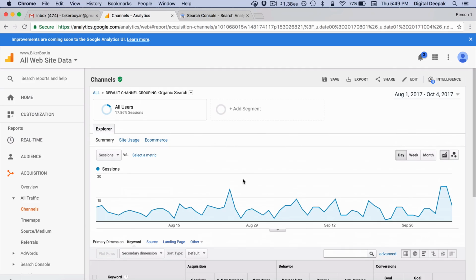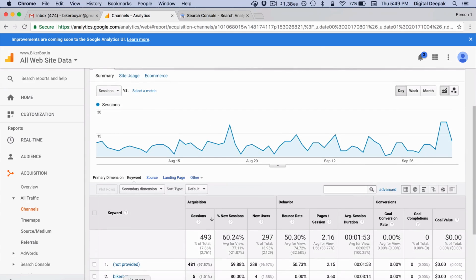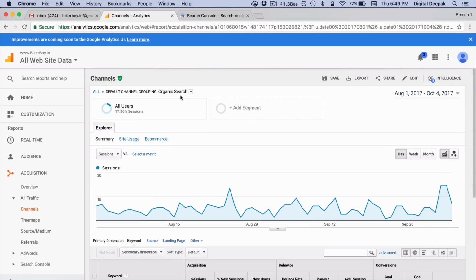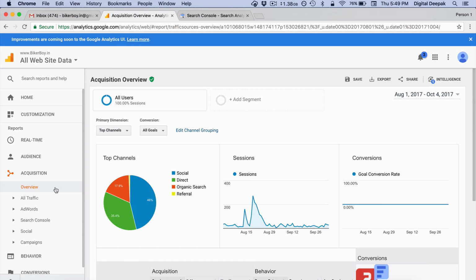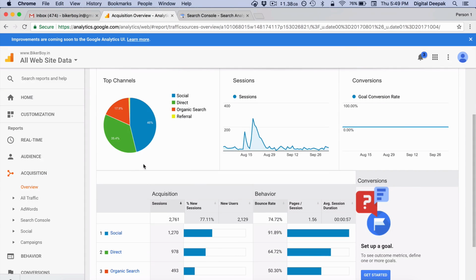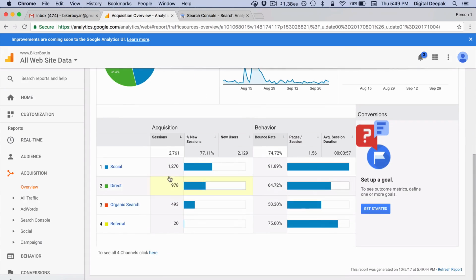This is not users from my existing students, because we have categorized it specifically as organic search, and people who visit my site who are my own students mostly don't go ahead and search for this, right? They visit the site directly or from social channels. So you can see from social and direct we have like 1270 and 478. From organic search we have 493.